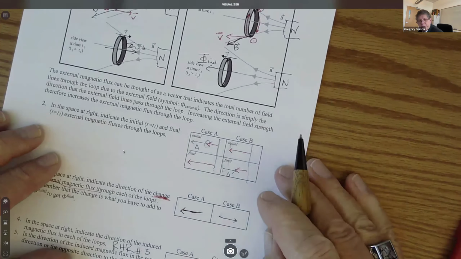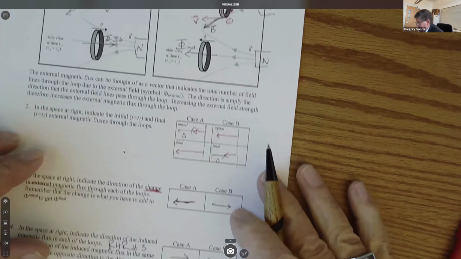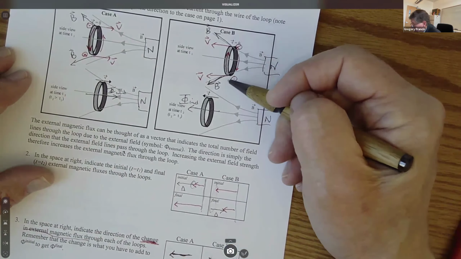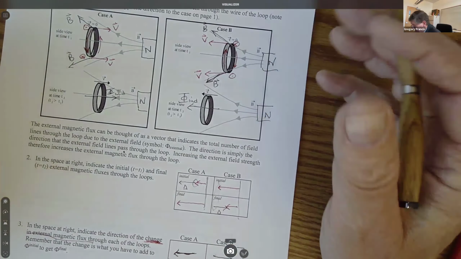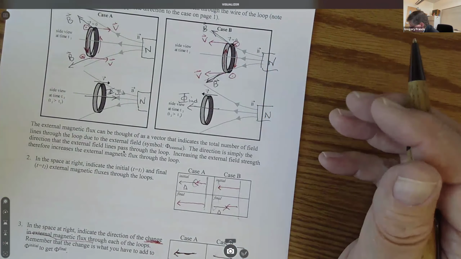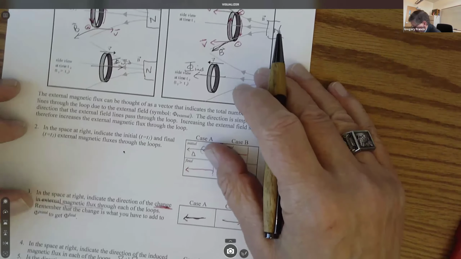And remember what that means. Induced flux, that's the flavor that's caused by this induced magical current that suddenly appears in the loop, and I can't see the battery that's causing it. That's what we mean by induced current, and it causes an induced flux.